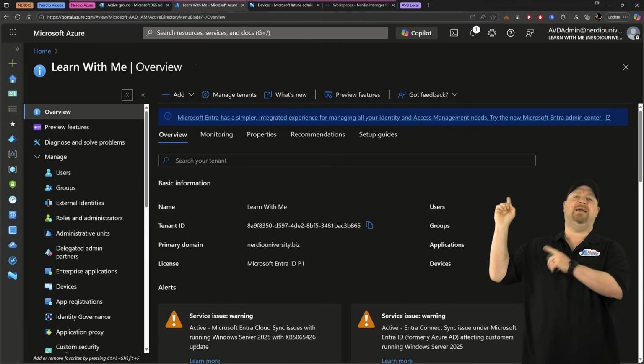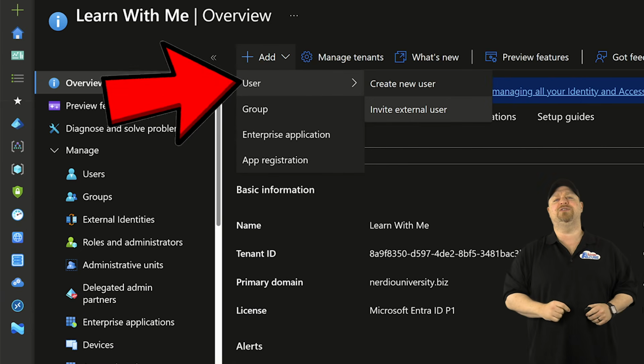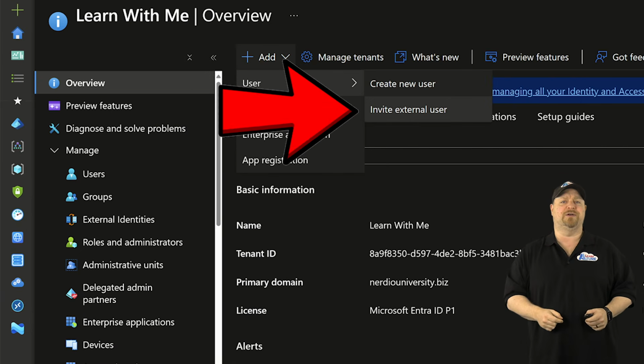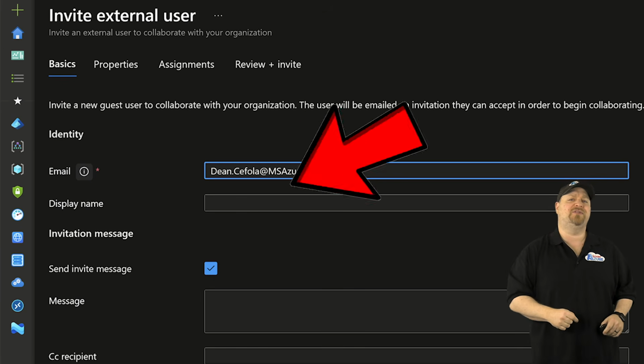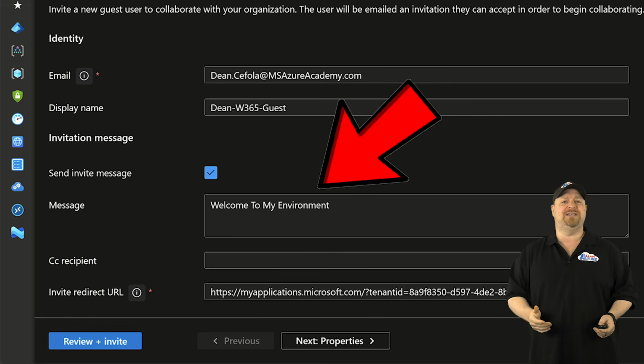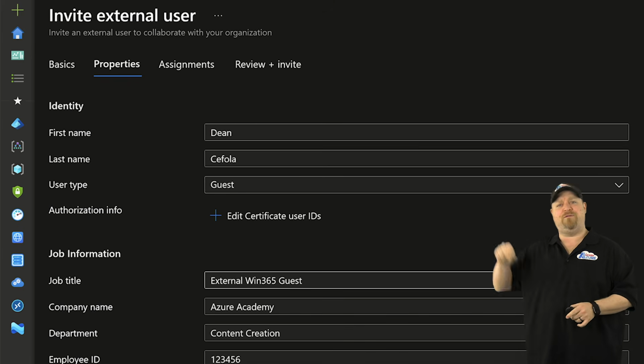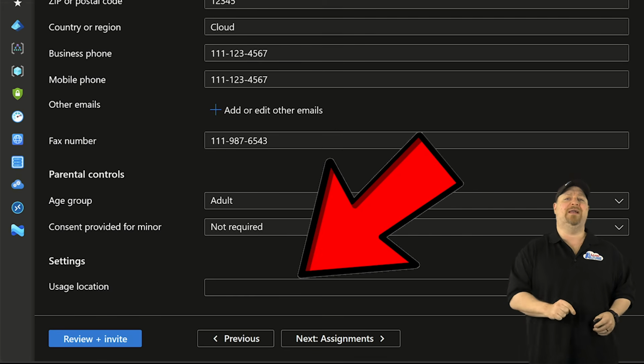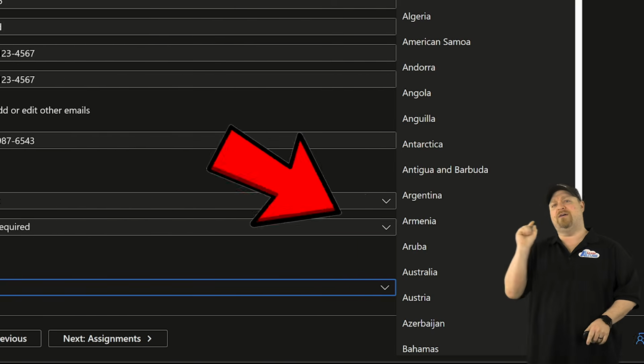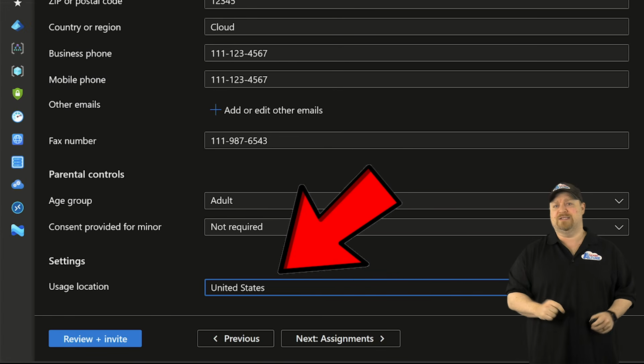Here in Entra ID, click Add at the top, go to Users, and invite an external user. Type in their email address and their display name, and then type them out a message, and click Next. Now these properties are all optional except for the usage location at the bottom. If you don't select a country here, you won't be able to assign a license, which we're going to do in a minute.